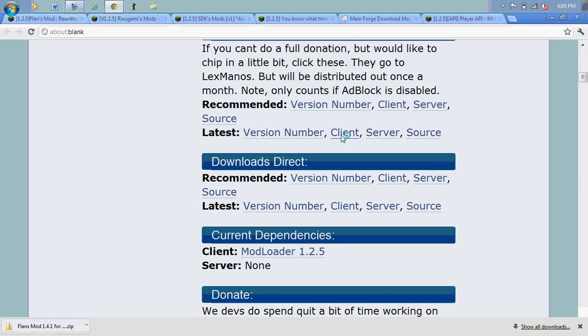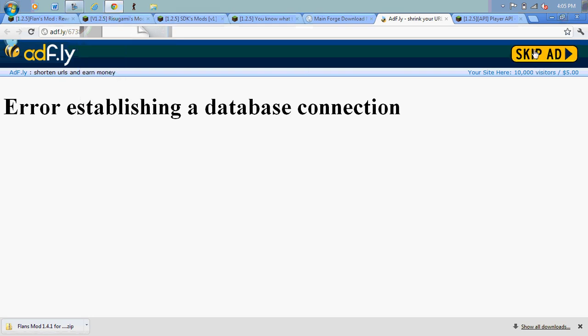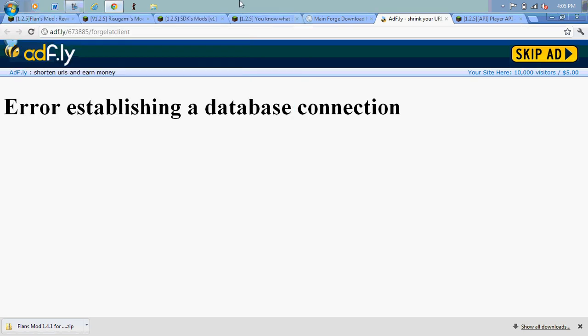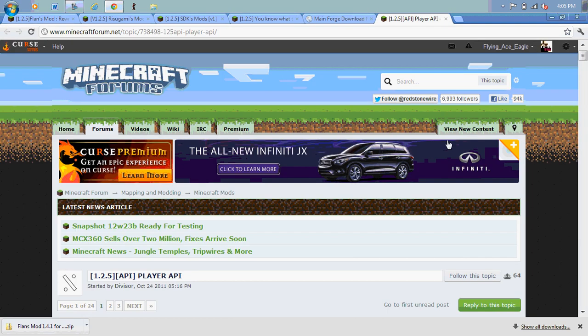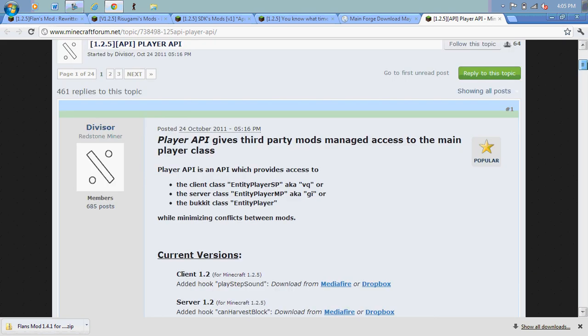Let me click on this car. Oh my god, what is going on? Oh yeah, you see? And then when you click on skip ad, it'll just take you straight to this, but I'm gonna click on cancel because I really don't need to. So that's a player API. This is gonna be such an easy thing.